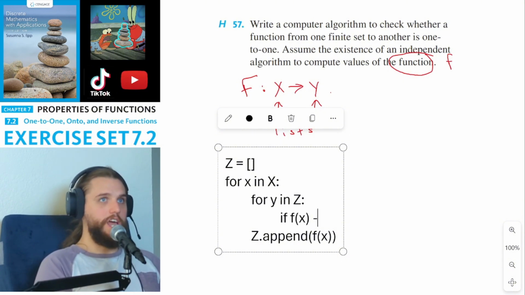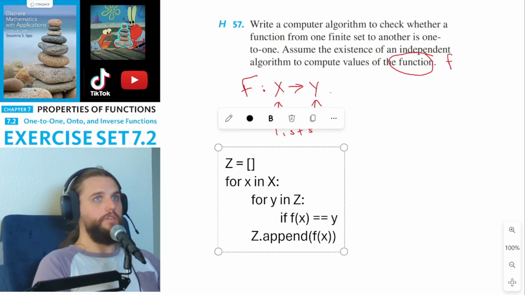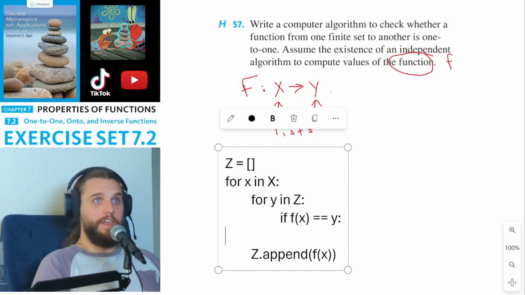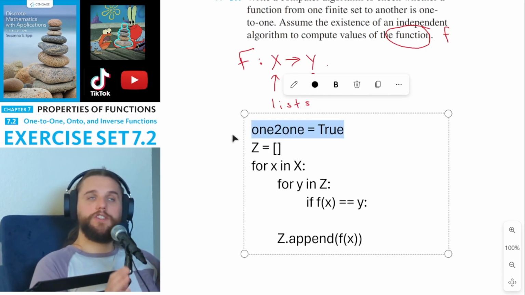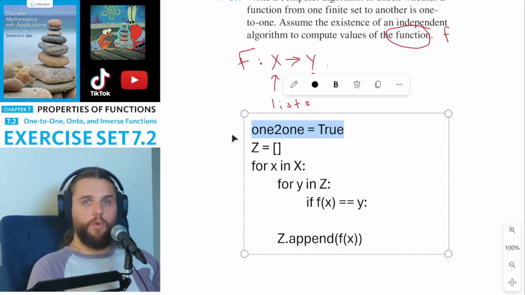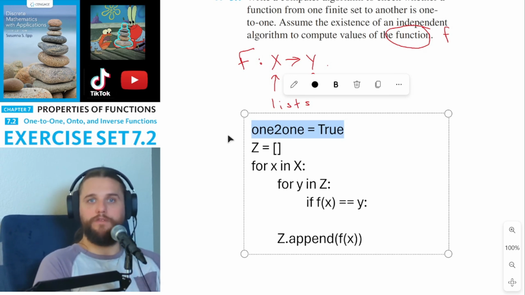So we can check if the value of f of x is the same as the value of y for every element in z already. If they are, then that means that f of x is already in the range. And now I'm going to insert this variable one-to-one at the very beginning of this program, which is going to be by default true. We're going to assume that our function is one-to-one until we find a counterexample.